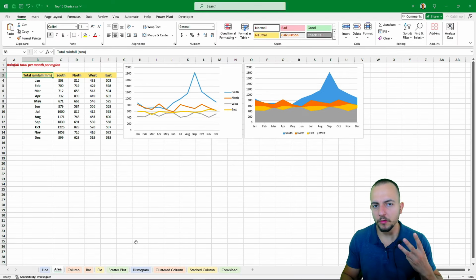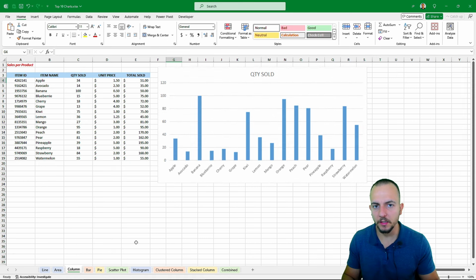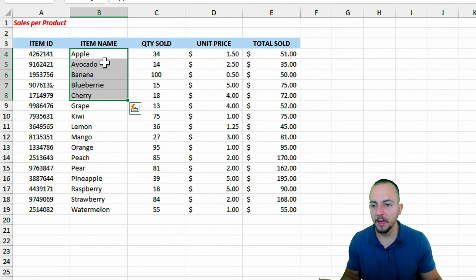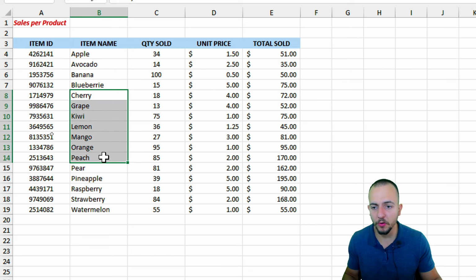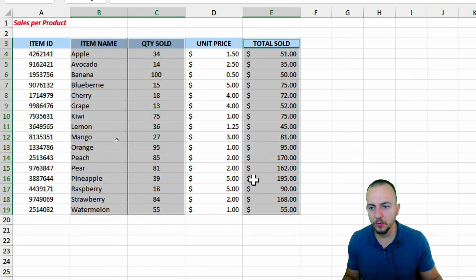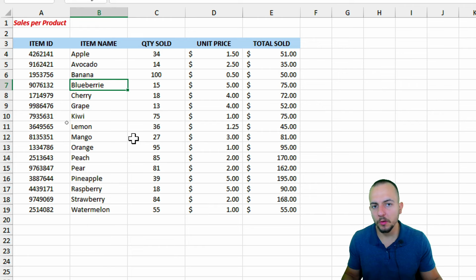Now it's time to move on to the third chart, that is the column chart. The column chart is one of the most common charts that we have in Excel, and it can fit in many different situations. However, briefly, it can help us to compare and see the performance of many different categories. So let's say, as the categories, I have the items, apple, avocado, banana, and so forth. And if I want to see what is the total sold, or compare the quantity sold for each one of those items, I can use a column chart to help me.